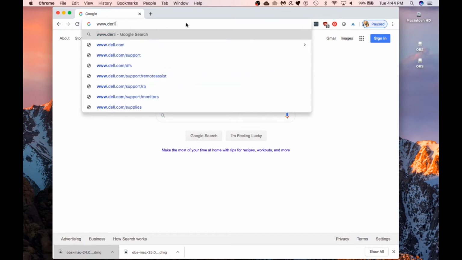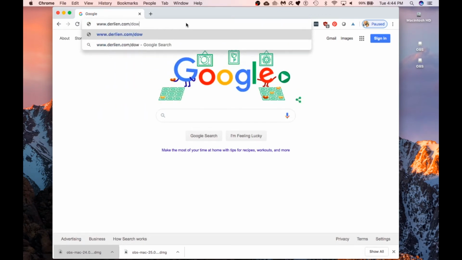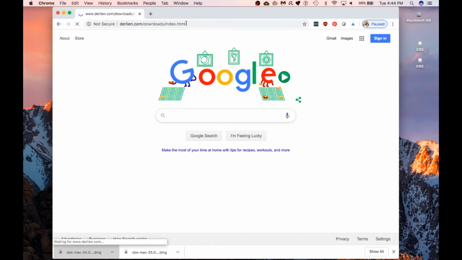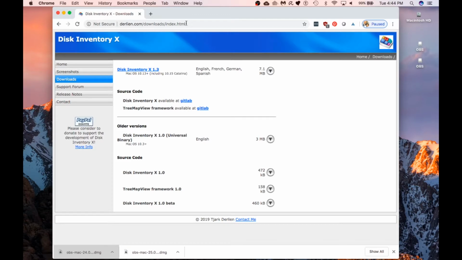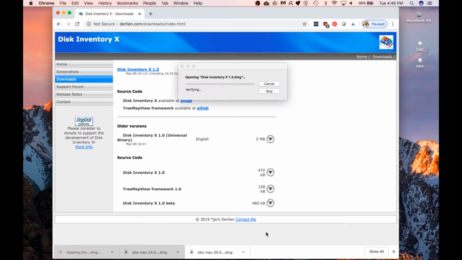Okay, in order to clean up disk space on a Mac, there's this cool tool that you can find at this site. It's Disk Inventory X. So if we download this, this is going to give us a visual representation of all the files that are currently on the hard drive or SSD.